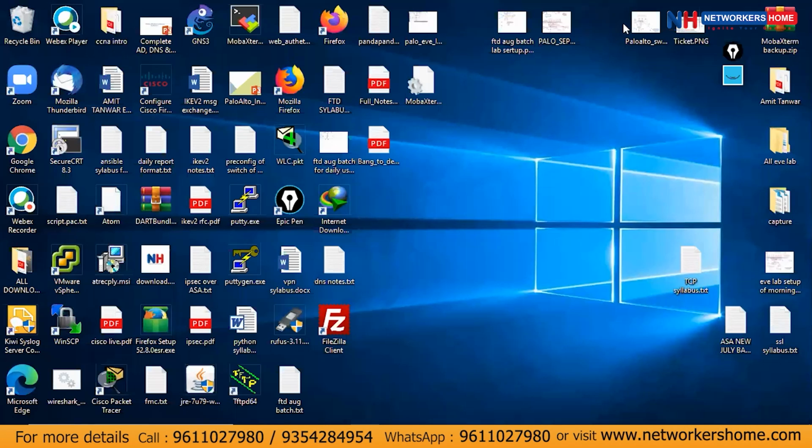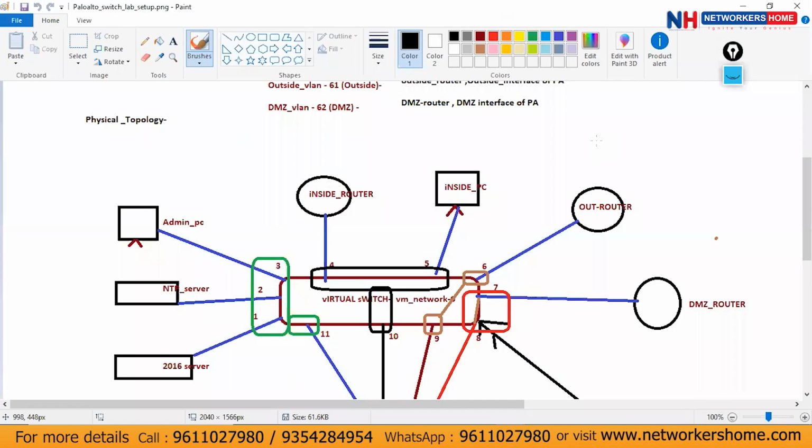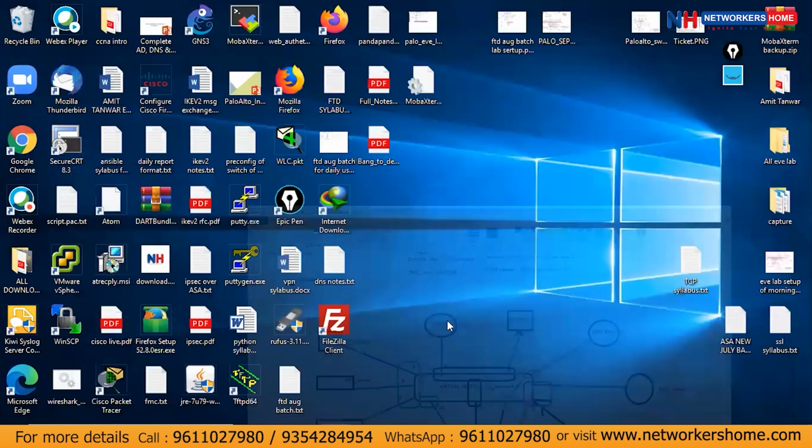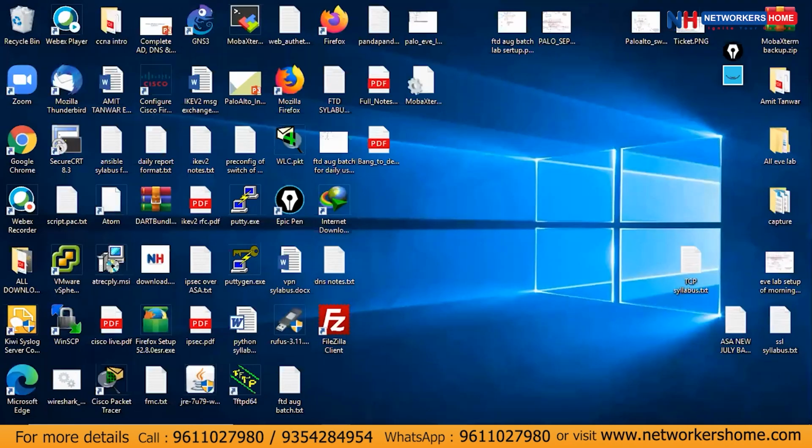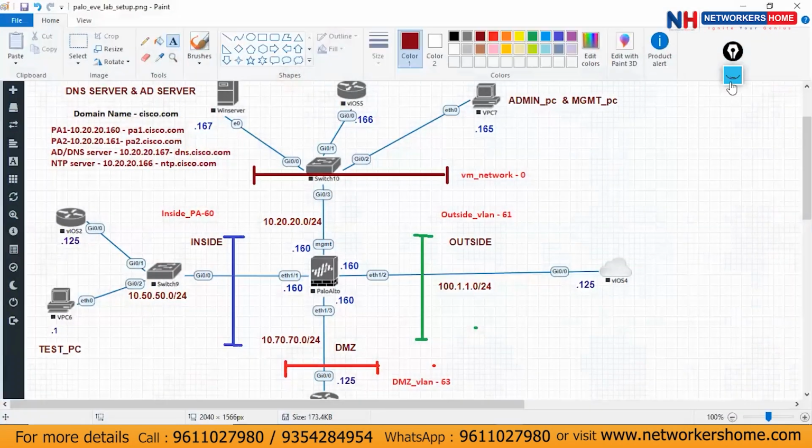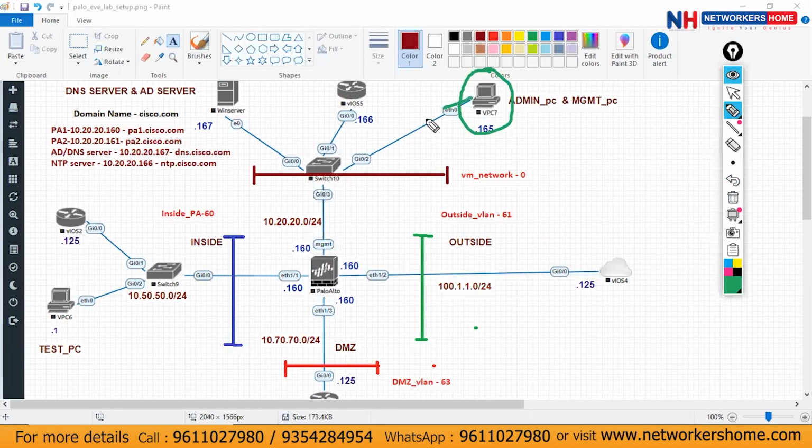Now we are coming to this portion here. The IP addresses we have assigned. Now one thing is there in my mind, that I have to access this Palo Alto from my admin PC. Okay, no problem, we can access it. So it means I need the reachability between these two devices. One is the admin PC and second is the Palo Alto.